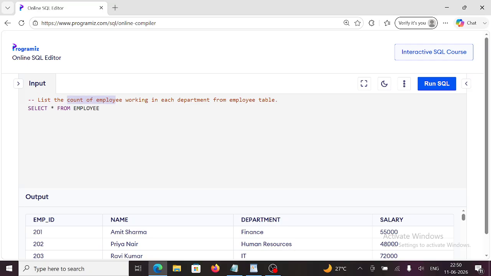So list the max salary from each department. So we have to group by. We are talking about departments only. GROUP BY department. So read all columns from the employee table and group by department. And after that, this department we have to provide in the SELECT clause. Whatever you group by, you have to provide in the SELECT statement also.